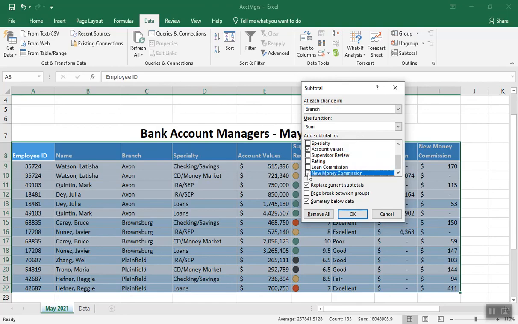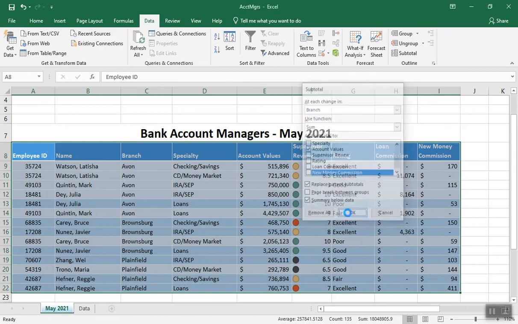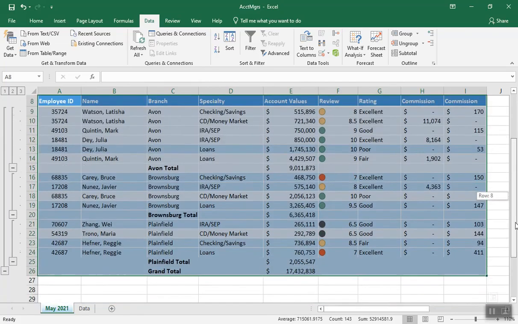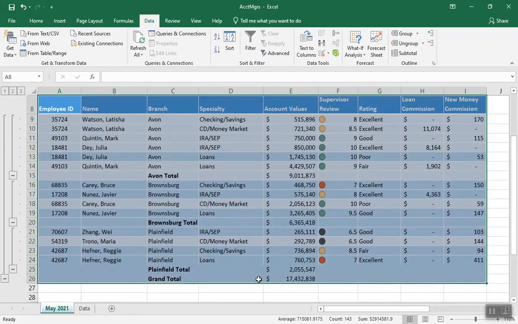And if you're going to do a sum command, again, there must be a numeric value. You can't sum on branch. It's text. You can't sum on specialty. It's text. Okay? You have to sum on a numeric value, which in this case is going to be account values. So I did it at each change in branch, sum, and we're going to do something called subtotals, like I said. Click OK. There's my subtotals. Here's Avon with a subtotal, Brownsburg with a subtotal, and Plainfield with a subtotal, and then a grand total.